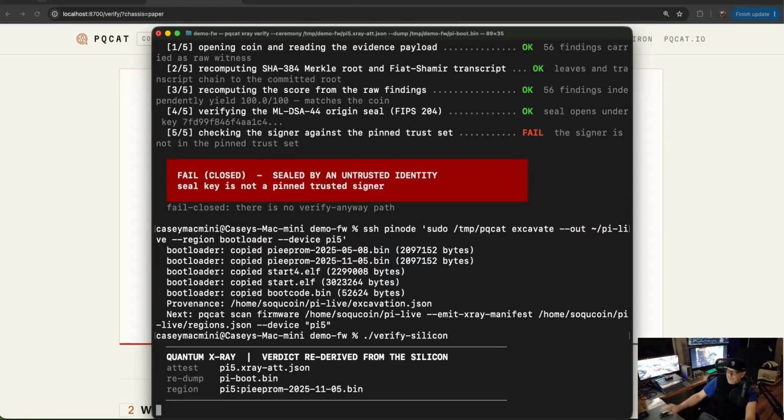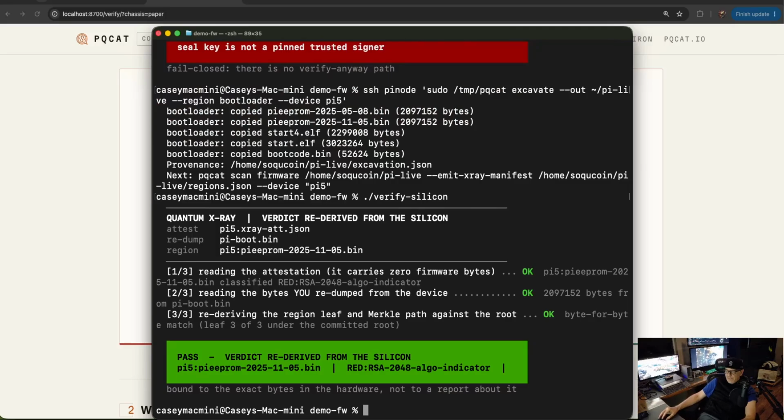All right, check this out. Quantum X-ray. Same ceremony as the coin against hardware. And read stage 1. The attestation carries 0 firmware bytes. 578 bytes against a 2 megabyte chip. It is not checking my copy of anything. It rereads the device. This is the one thing that cannot live in a dashboard. Verifying means being pretty much at the hardware.